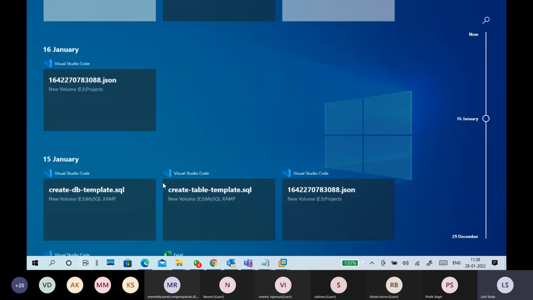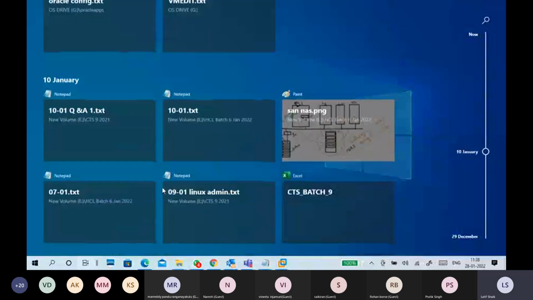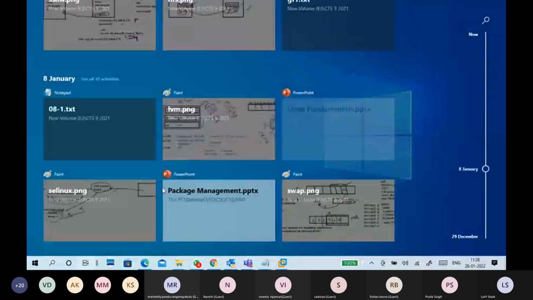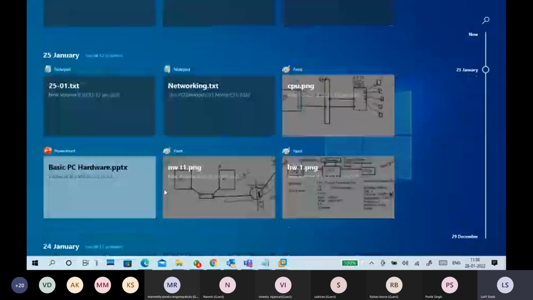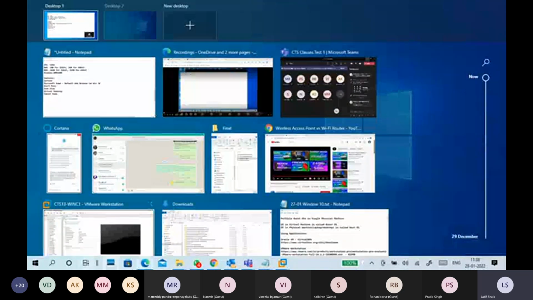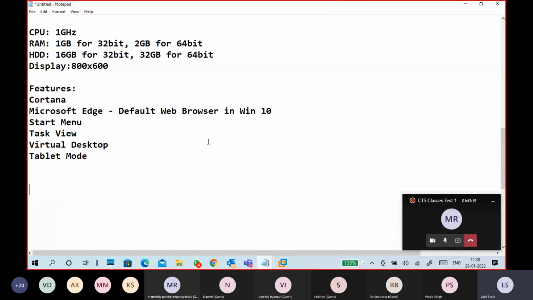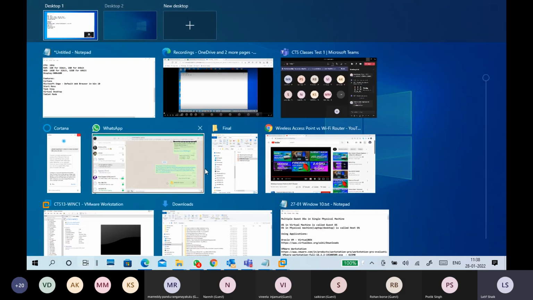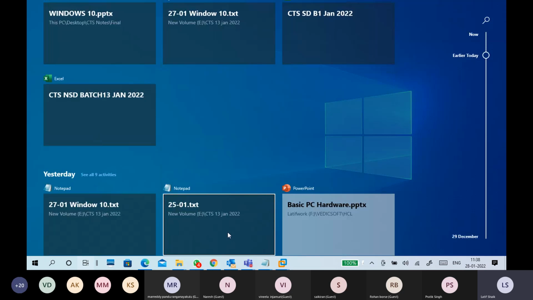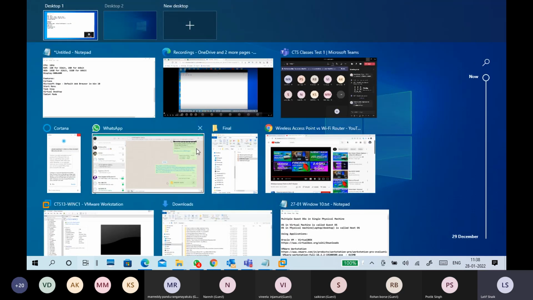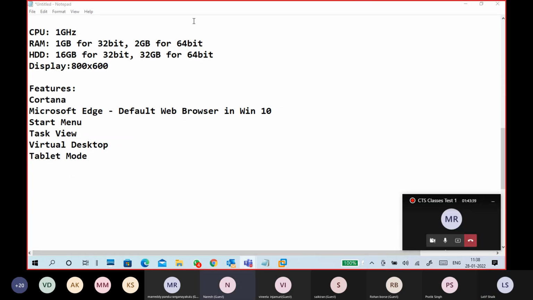You can see like this. Very dangerous, right? So based on the timeline, you can see what tasks you have done. Okay, this is today's. Currently running tasks, and yesterday what tasks you ran, the day before yesterday what tasks you ran, like that you can view from here. Okay, so guys, next one is virtual desktop. Yeah, tell me. So once again, task view.